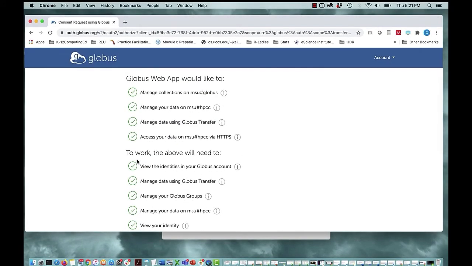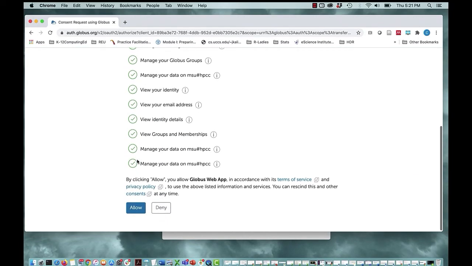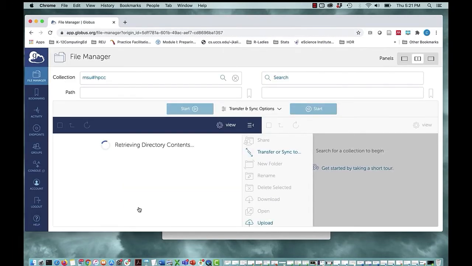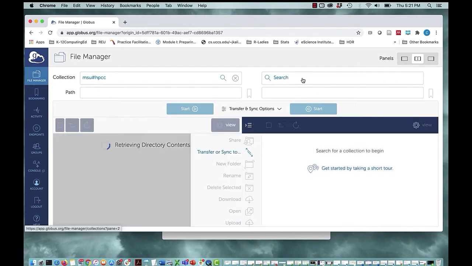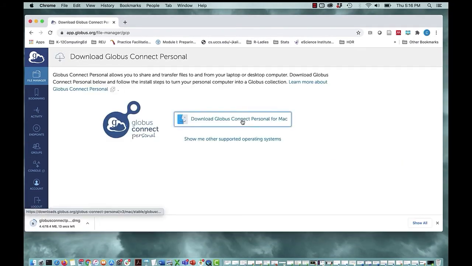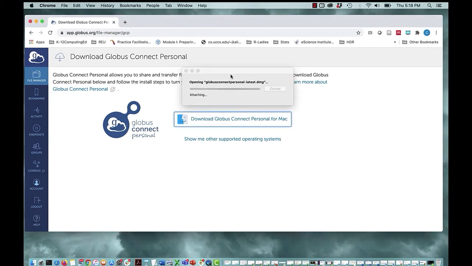Finally, you'll need to give Globus permissions to use your identity to access information and perform actions like file transfers. Once you've provided consent, you'll be redirected to the File Manager. Click on the Collections search box. You'll be prompted to download and install the Globus Connect Personal tool, which allows you to create an endpoint on your local device. To set up your Globus endpoint on your personal computer, first you want to download the Globus Connect tool.